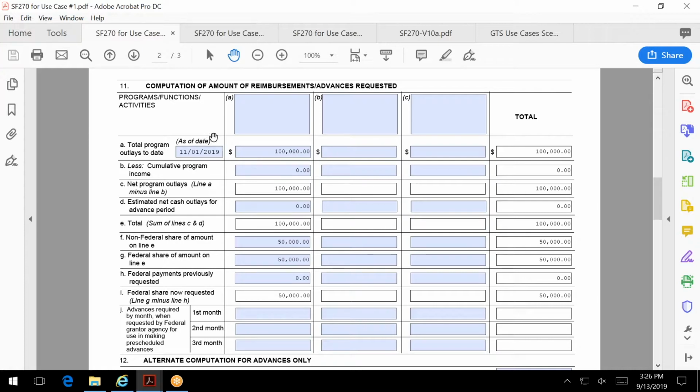So let's walk through this form for this first use case or this first scenario. So the date is November 1st. The total outlays to date, we said, were $100,000. Now, this program will never have income, so B is always 0, which means that the net program outlays are $100,000. And as I said, the form will do the math for you, so this will just be filled in, but just so you know what each item means. As I mentioned before, this form will never be used for advances, so this next one, 11D, is always 0, which means that the total is $100,000.